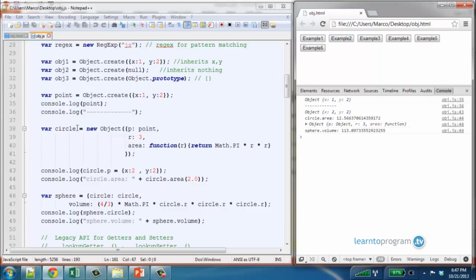Let's also define a circle. A circle has a point, basically the center of the circle. It has a radius. Let's define the radius to be 3, and an area. Let's calculate the area with the property, which is actually defined with a function to which you pass the radius. Then we assign the circle point. We change the center of the circle to be 2, 2, x2, y2.